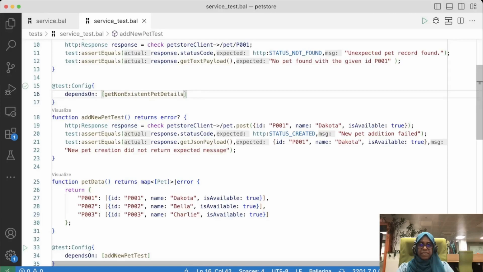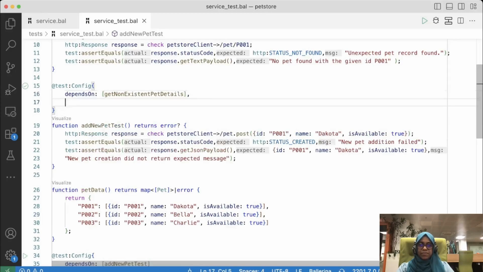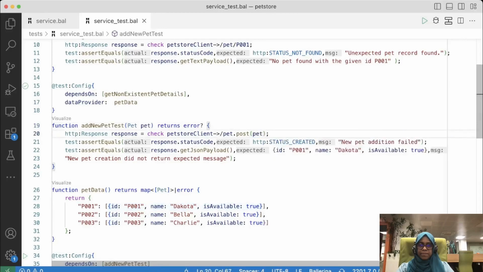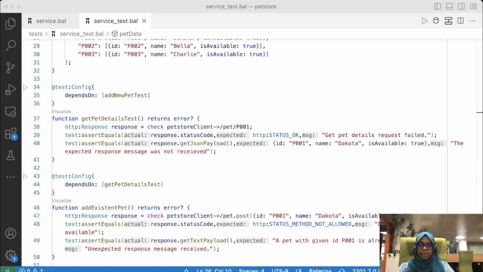Then we can specify this data provider as input to the test function. We need to change the test function to accept pet records as input. Now let's execute these tests.